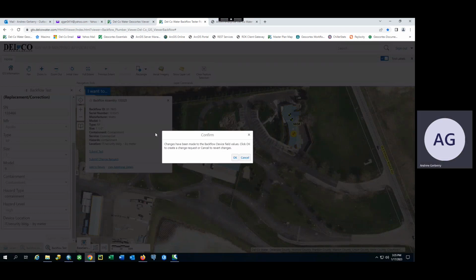The first message that will pop up is optional. This message will only pop up if the user has changed any of the device information. And all that it's doing is confirming that the device changes you've made are correct. If they're not, click Cancel and you'll be returned to this form where you can correct them. If they are correct, click OK.